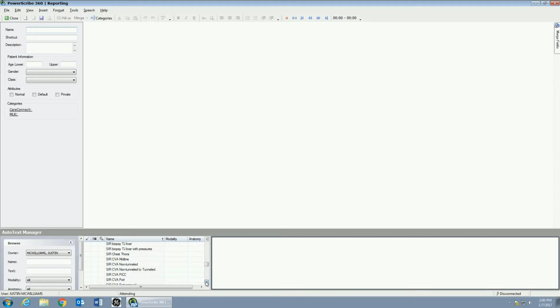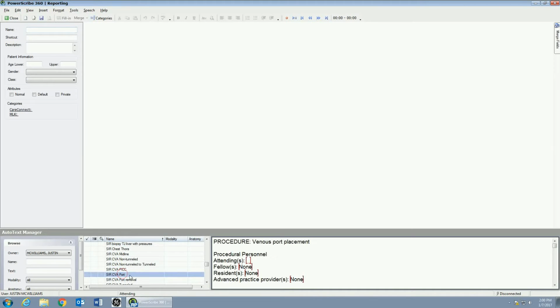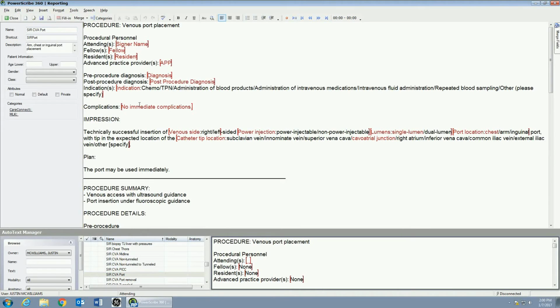So we'll just pull one up. We'll pull up the port template. So I double click there. And this is our port placement template. I tried to make these templates as general as I could, so that you don't have to have a million different templates, but at the same time I want them specific enough so that I can default a lot of the fields and make it so that you can get through the report with the fewest number of clicks.